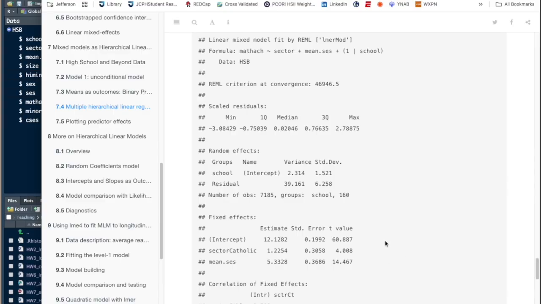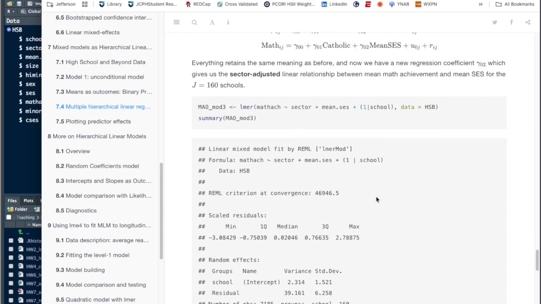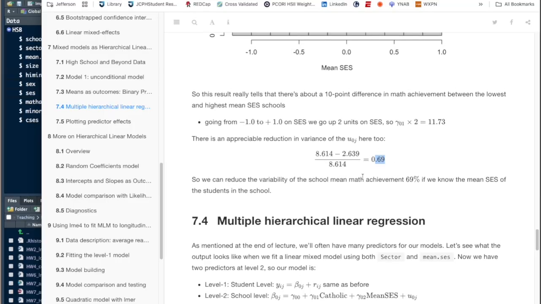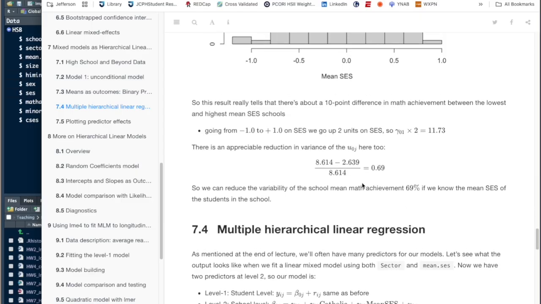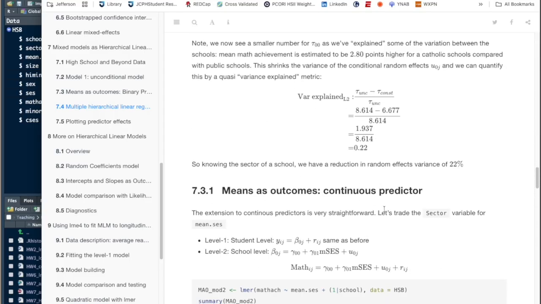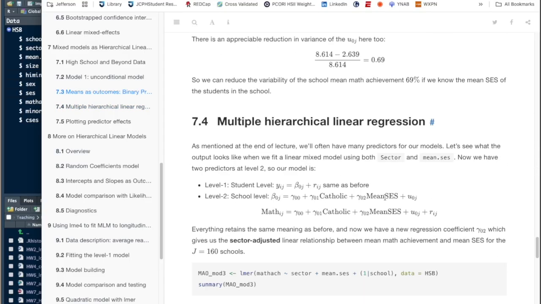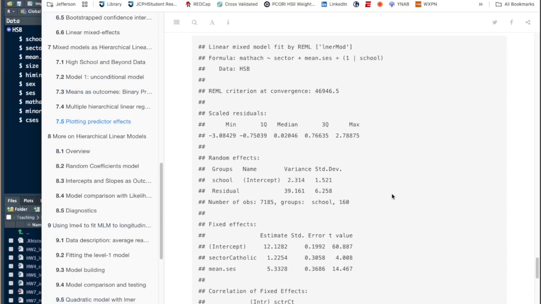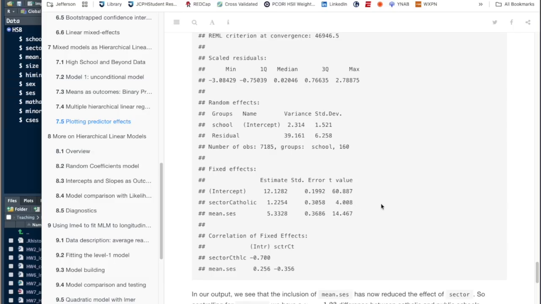Again, we can't always say that in terms of t-values, but if you look at the two differences, you can see that too. Looking at mean SES alone as a predictor, compared to no predictors, it's 69% variance explained versus only 22% for Catholic. When we combine them in the same model, because they're correlated, we don't get that much more, but still important.